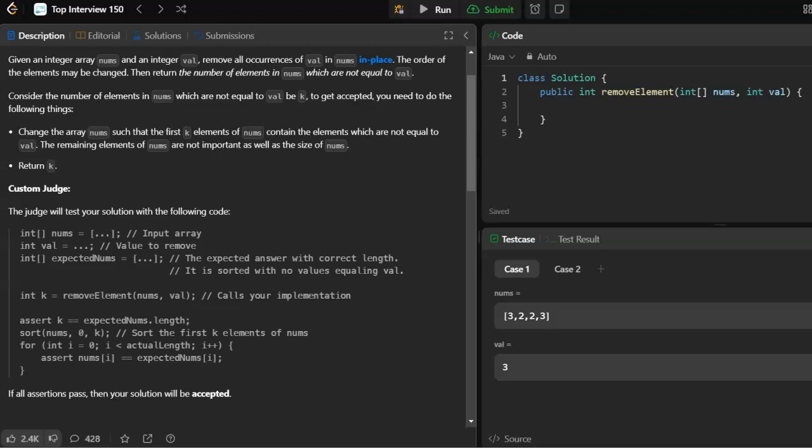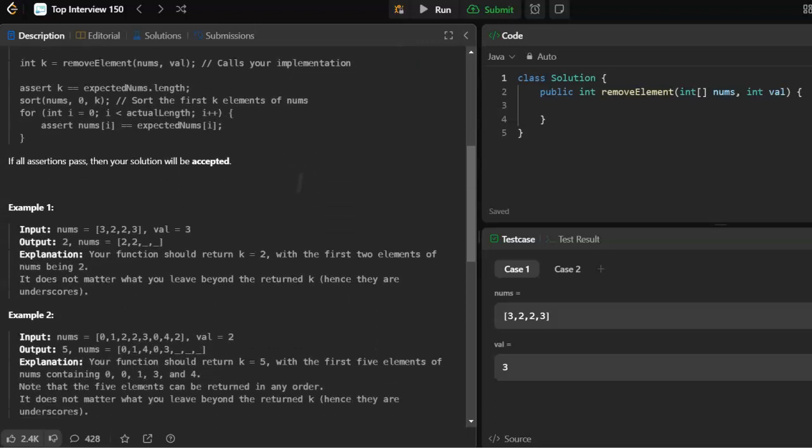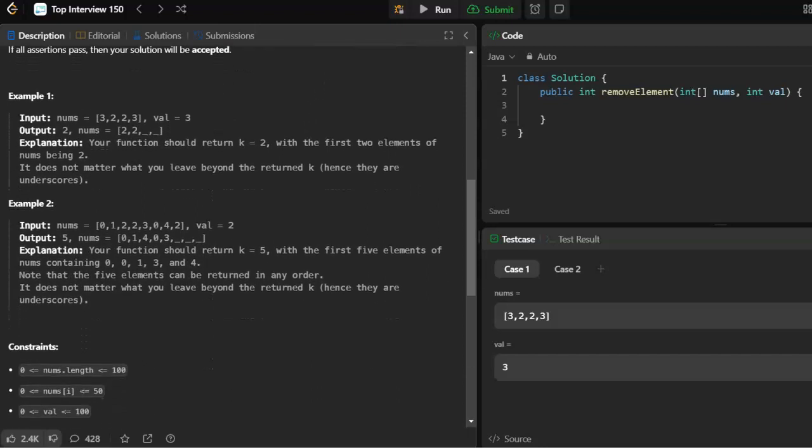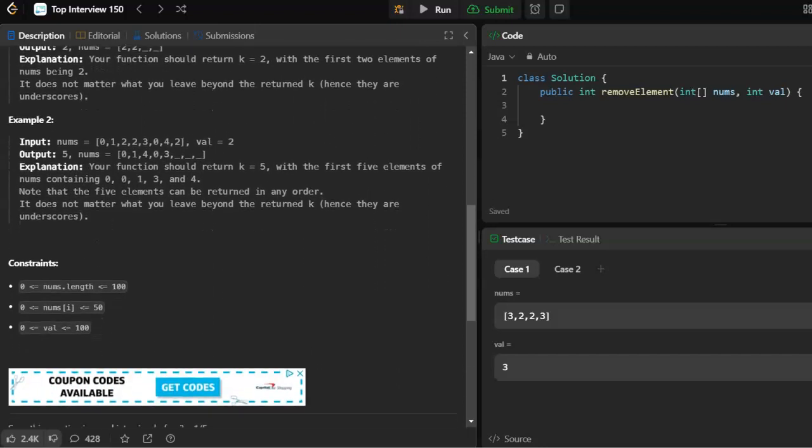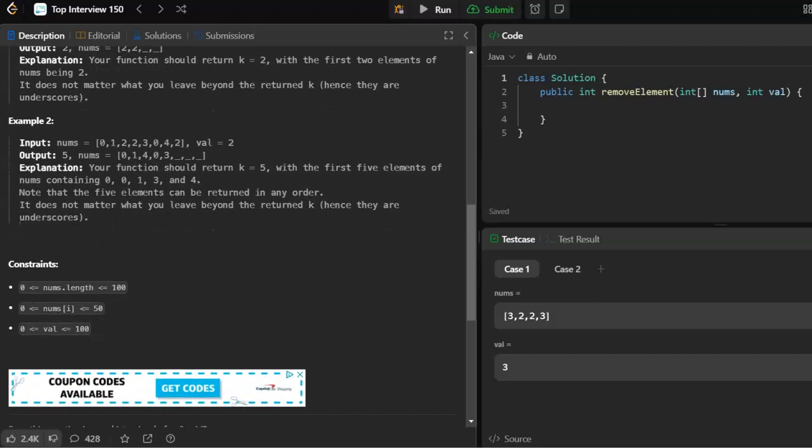Okay, the custom judge. The judge will test your solution with the following code. We probably don't need to look through that. What we want to see is an example. Okay, let's do it. Let's look at example 2 here.